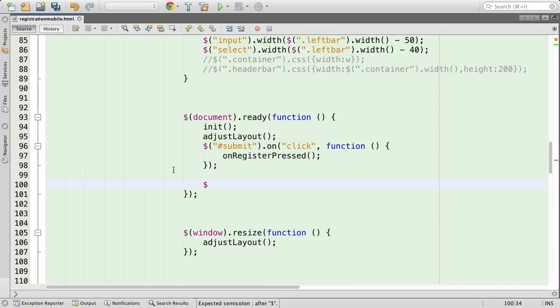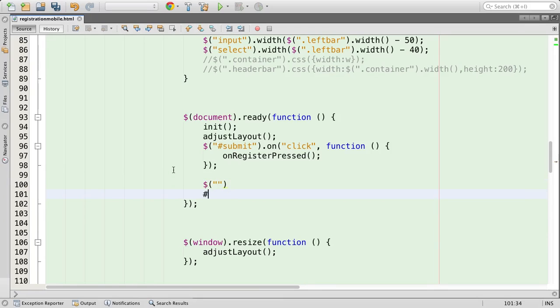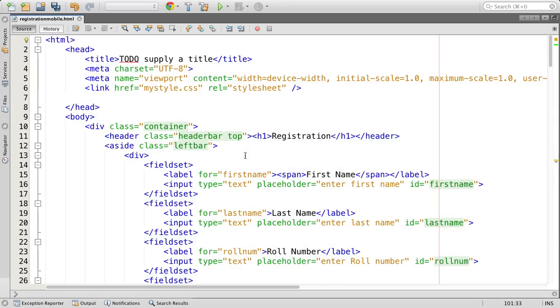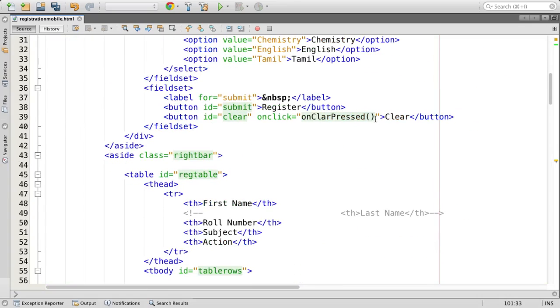Alternatively, I remember I have one more button. So it's a button on clear pressed, that also I will be moving.